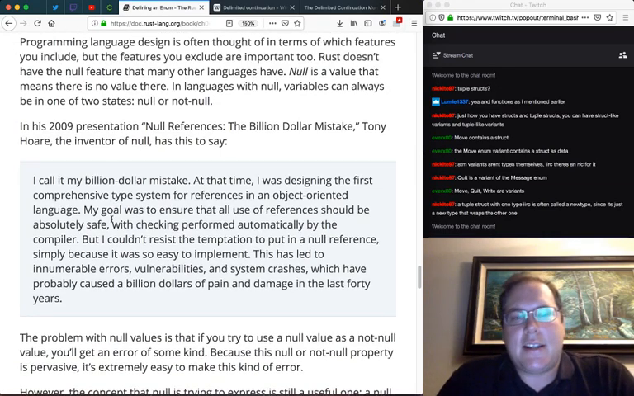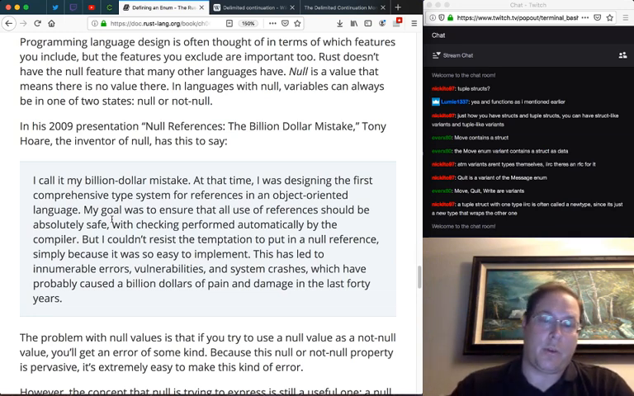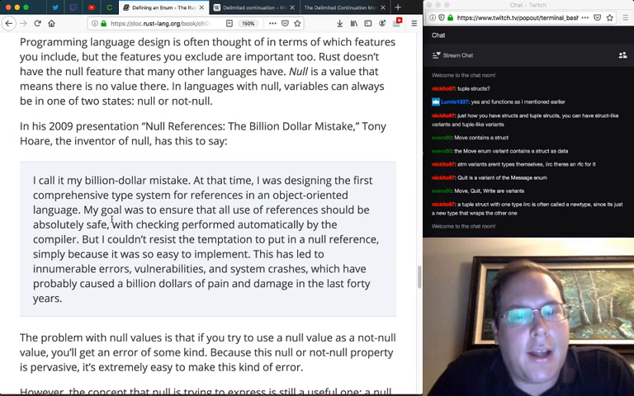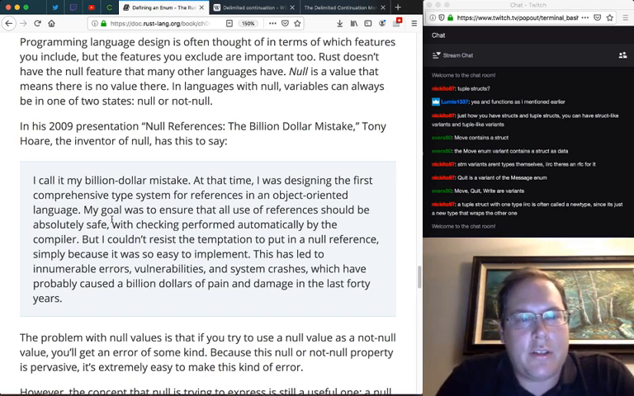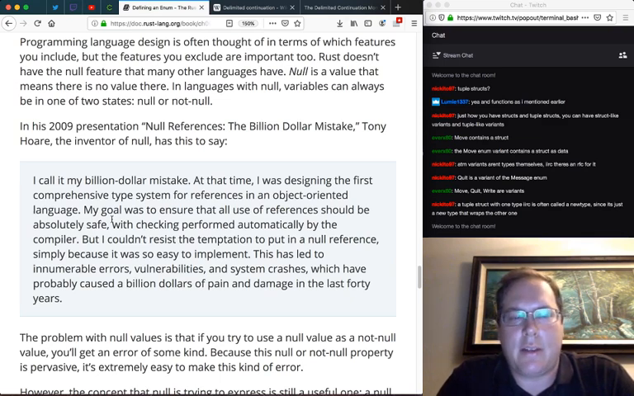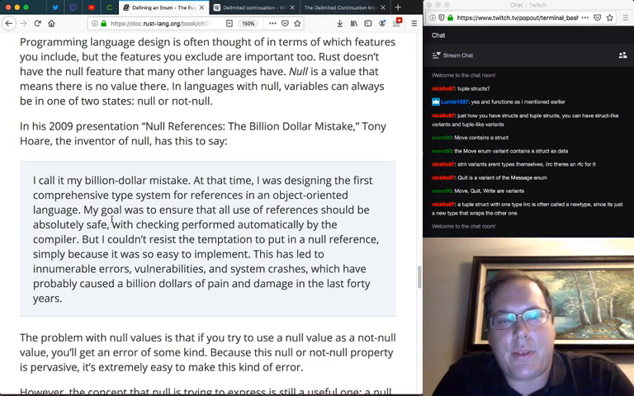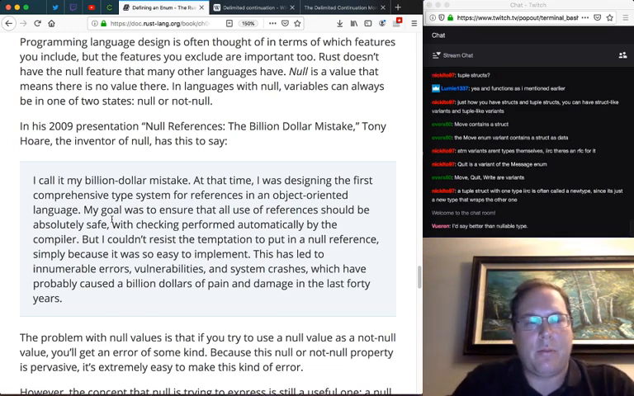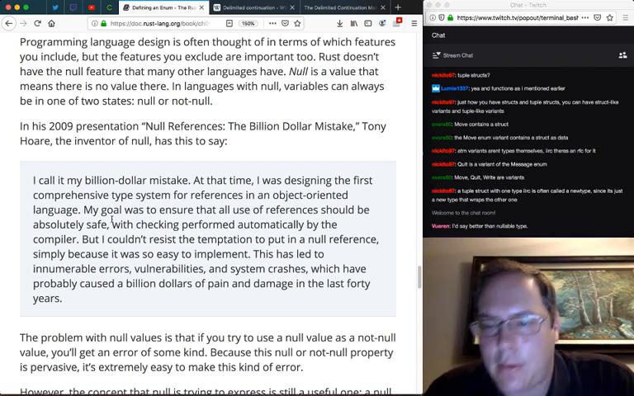Programming language design is often thought of in terms of which features you include, but the features you exclude are important too, a la Go and Rust. Rust doesn't have the null feature that many other languages have. Null is a value that means there is no value there. In languages with null, variables can always be one of these two states, null or not null. Better than the nullable type.